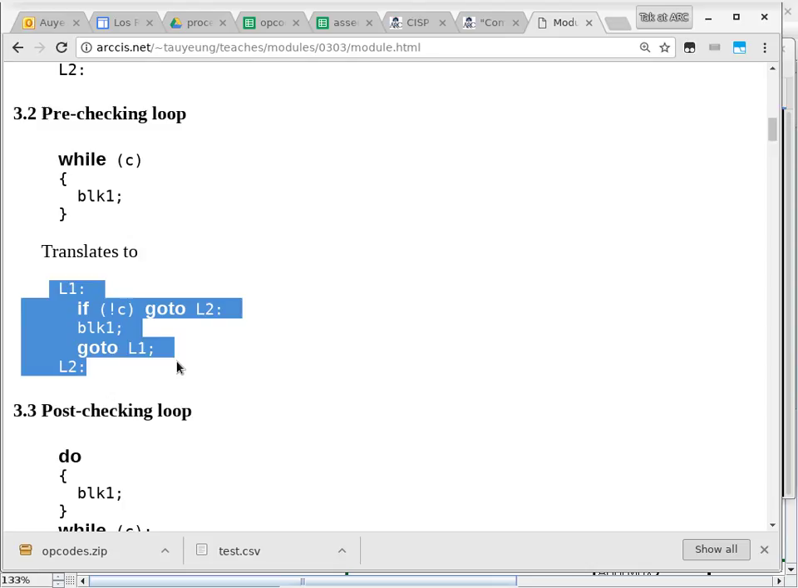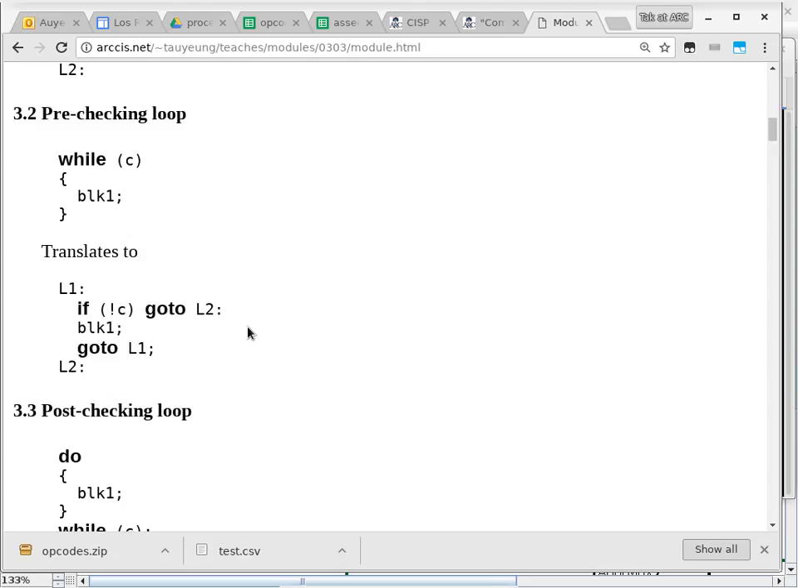Yes? Should there not be a semicolon after the first L2? It's supposed to be. The first L2, yep, it should be a semicolon and not a single colon. You're correct. Let me fix that.